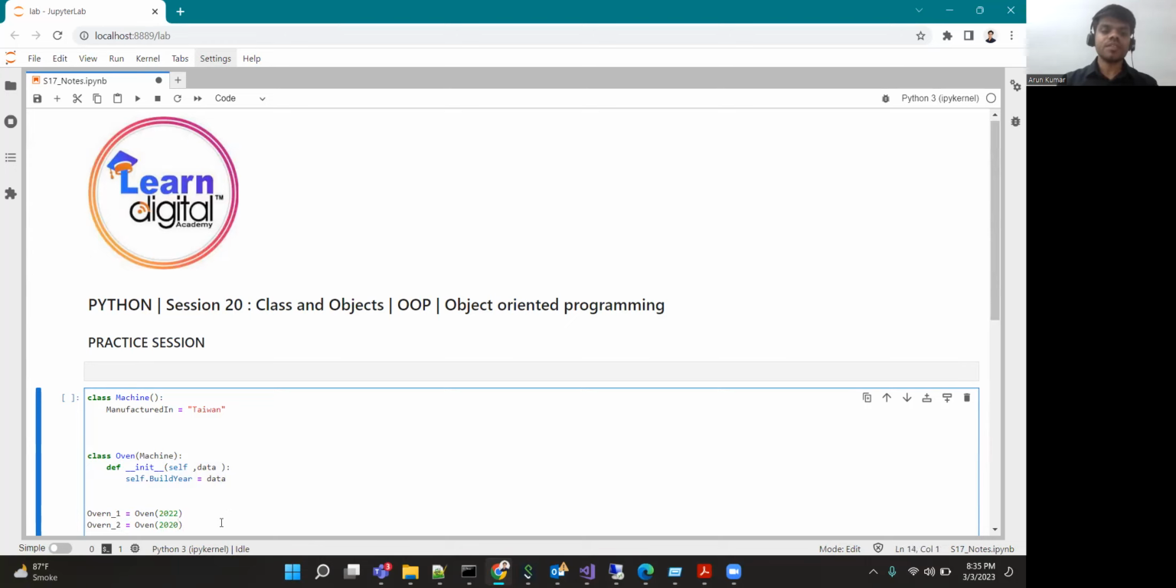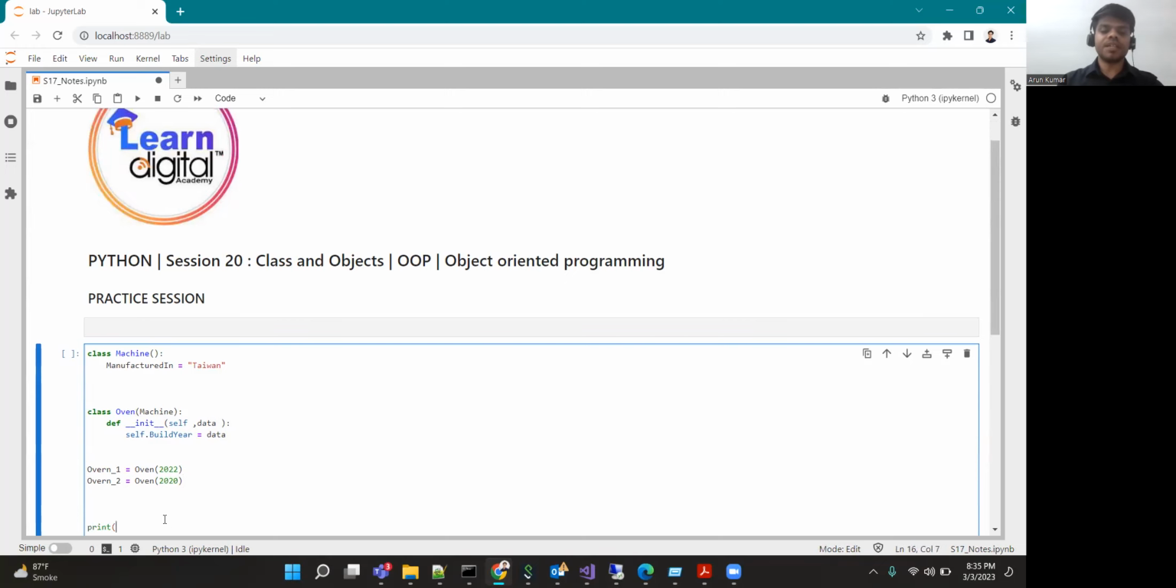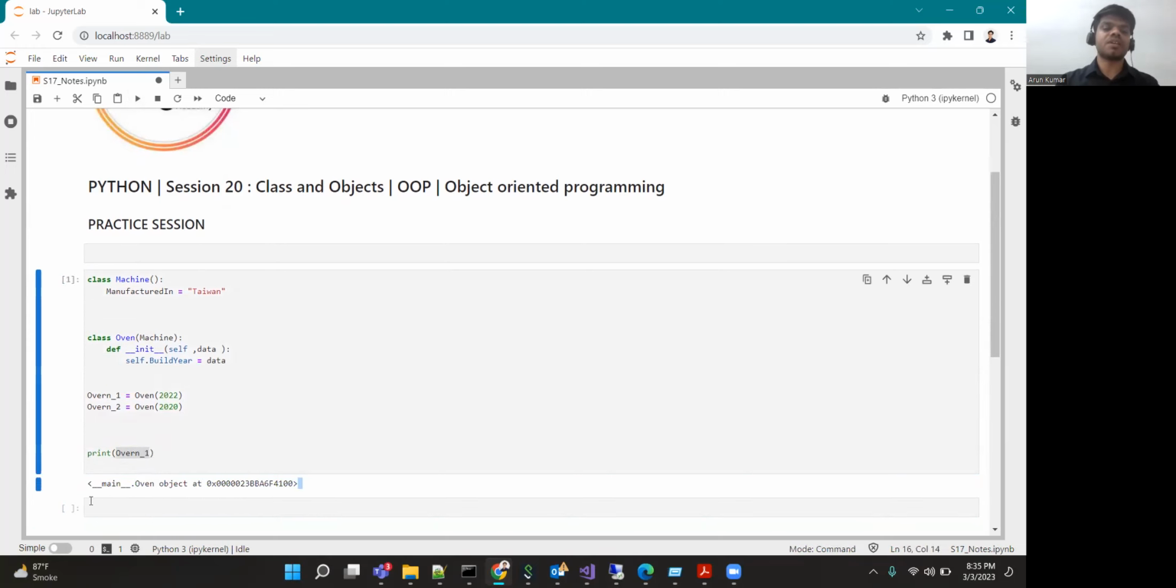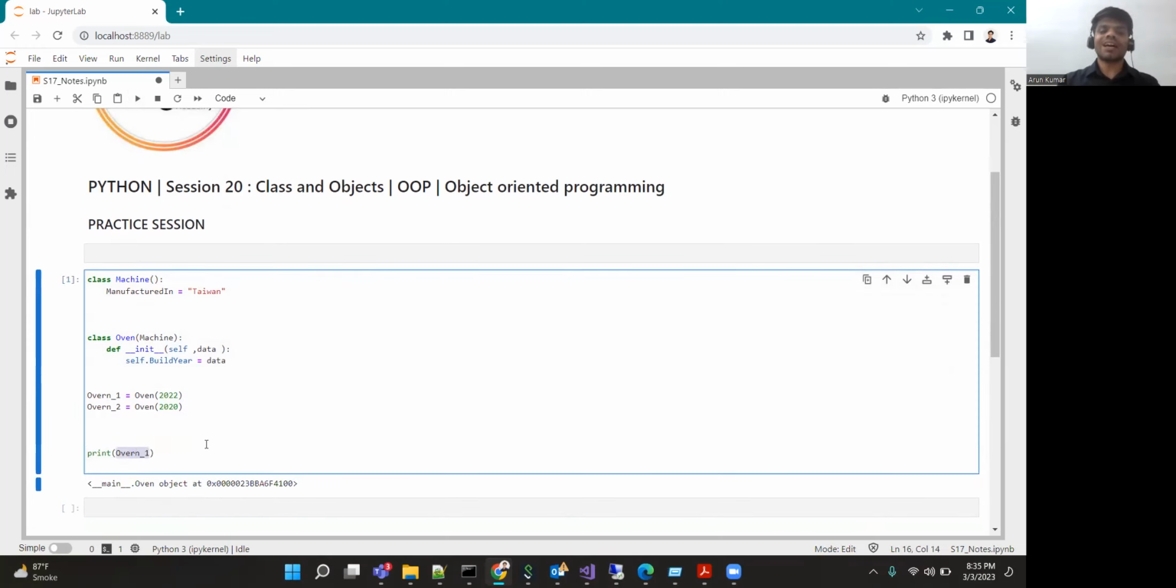Now if I try to print here oven1, we should not ideally be printing like this, just this, because it is going to refer to a memory location, which is nothing but junk data. Because a class or an object doesn't have a shape or size. How is Python going to show you how it looks? Yeah, it cannot.